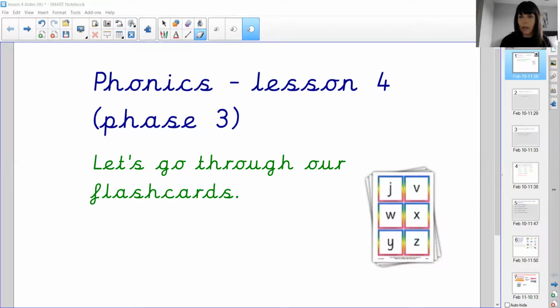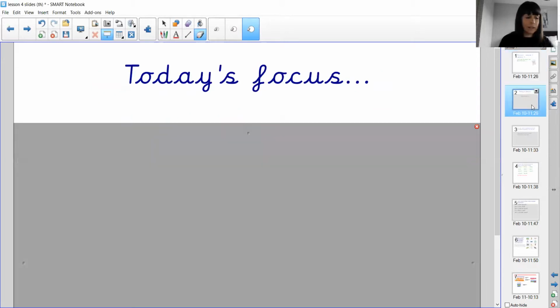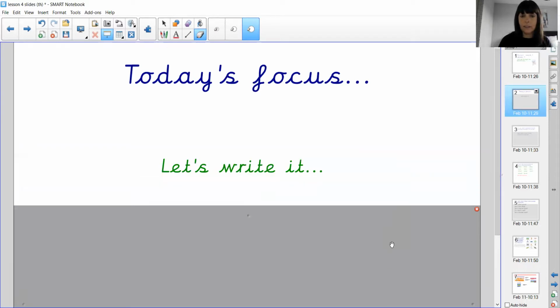So we've got a new digraph to focus on today, a new phase 3 sound. And today it's going to be the th, or you may have spotted that in our flashcards. Okay, so say that with me. Th. We hear that pronounced in two different ways in certain words, and we'll look at some of those words in a moment.